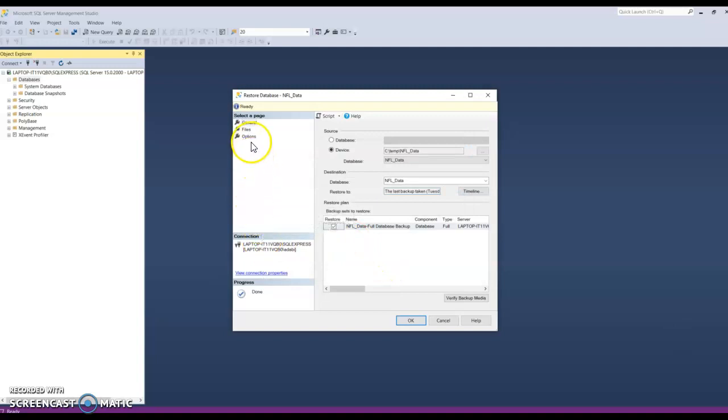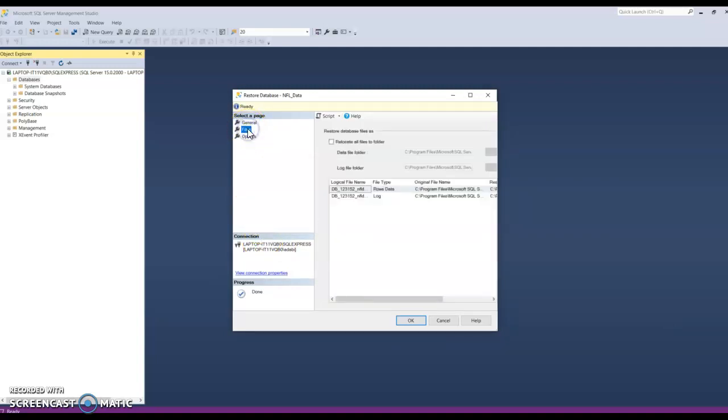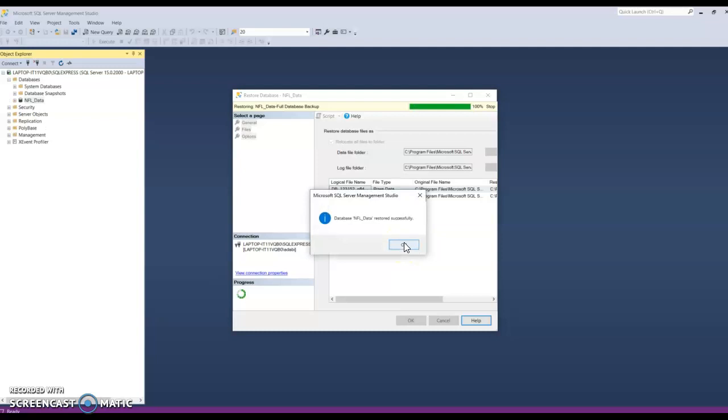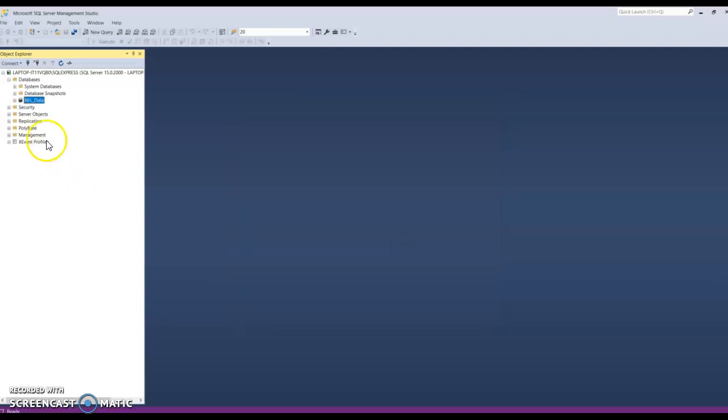Don't hit OK yet to restore it. We need to select one more setting. So go to Files on the Select a Page over here. Before, we had been in General. Go to Files and click the checkbox that says Relocate all files to folder. Now you can select OK, and the database will be restored from the backup. It was restored successfully, hopefully.